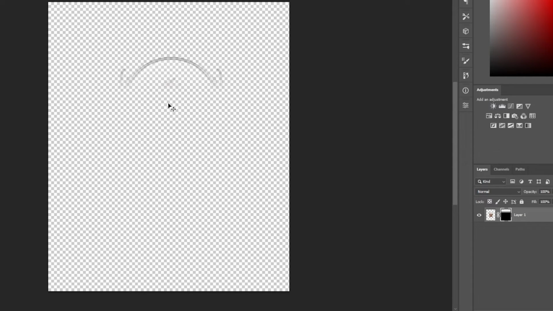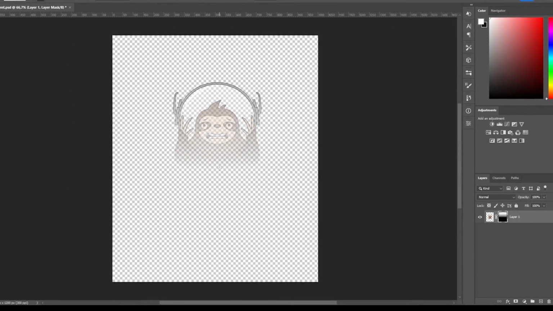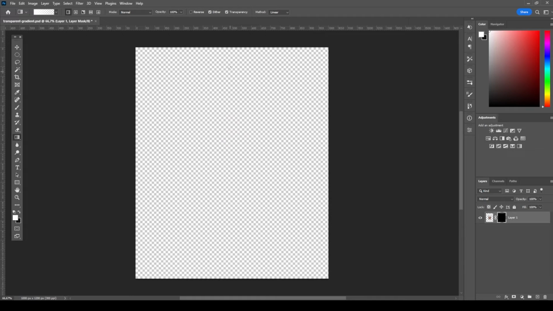Let's go one step back and try again. Click on the screen and draw a longer line downward. Now almost half of the image is visible.